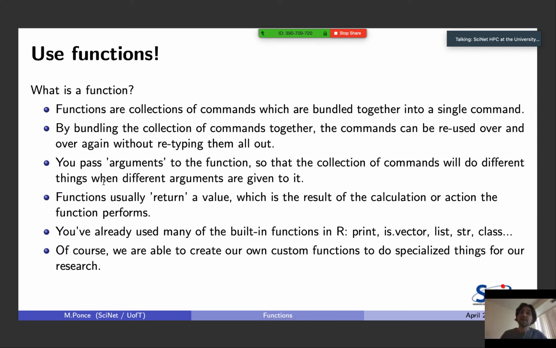So what is a function? A function is nothing else than a collection of commands, like lines that we execute in R, that are bundled together into a single unit.